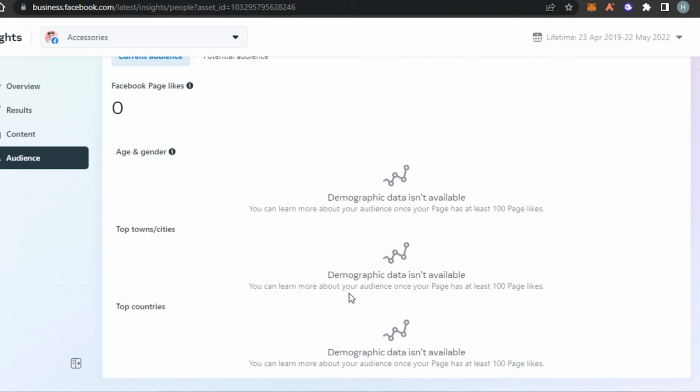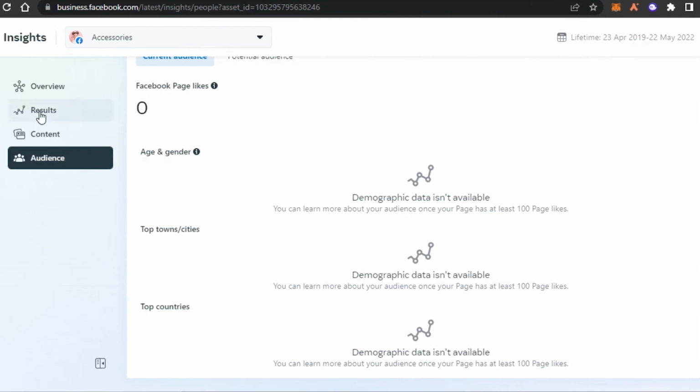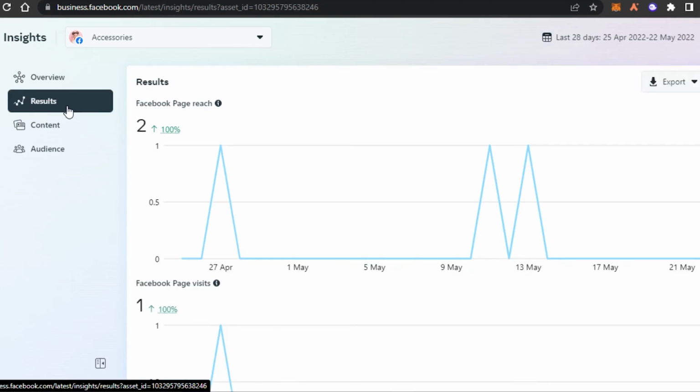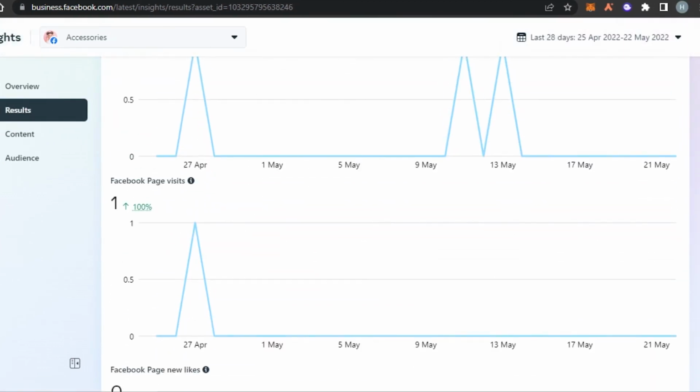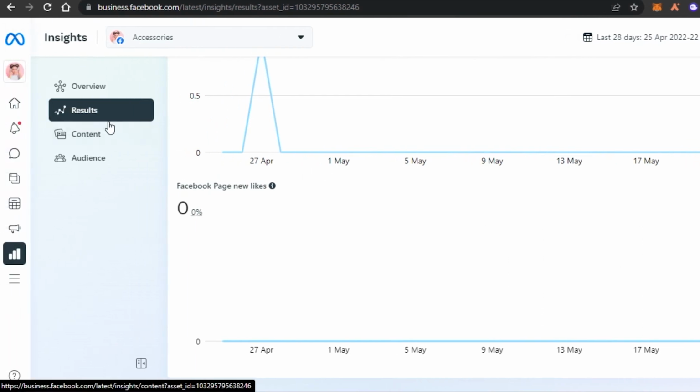So I will be able to get a deeper insight into my pages, and I will have a better idea that okay, I need to target this audience, I need to target this age group or this country because I'm getting the audience from there. So that's how it really helps you. We can also check the results for our page, the page searches, visits. We can check everything from here.